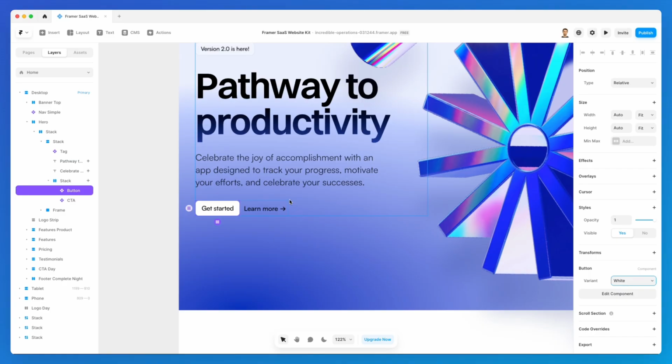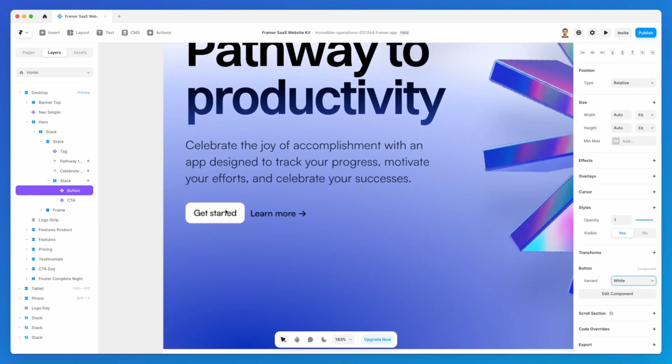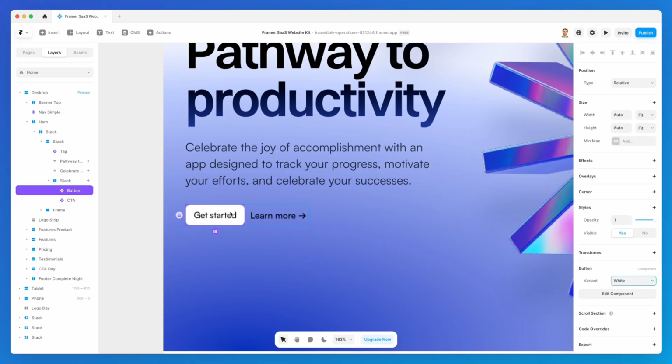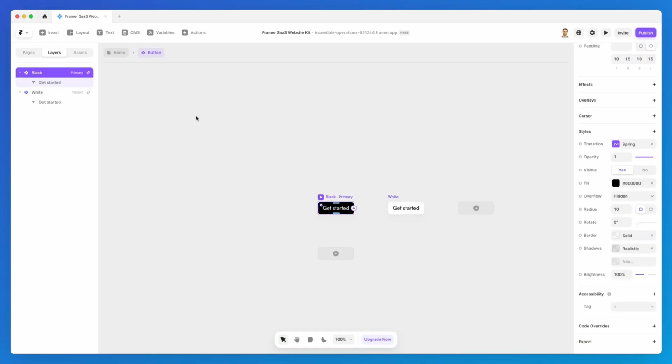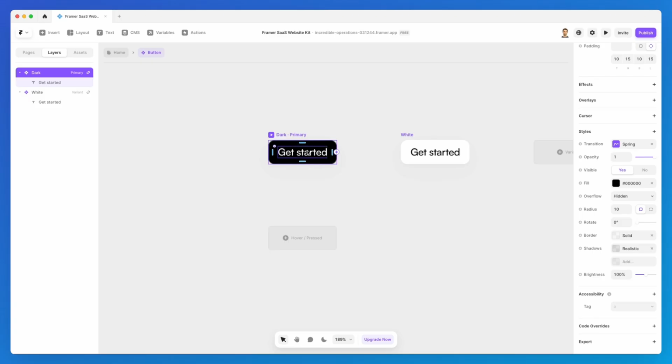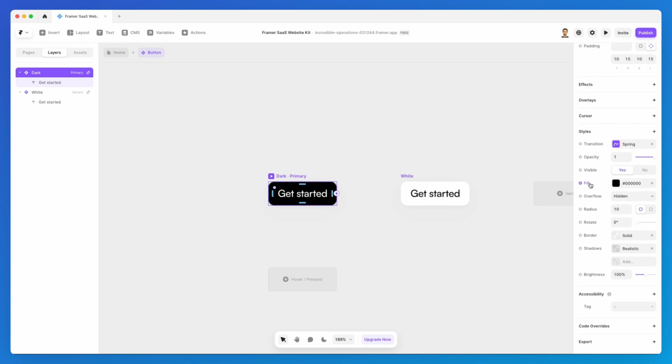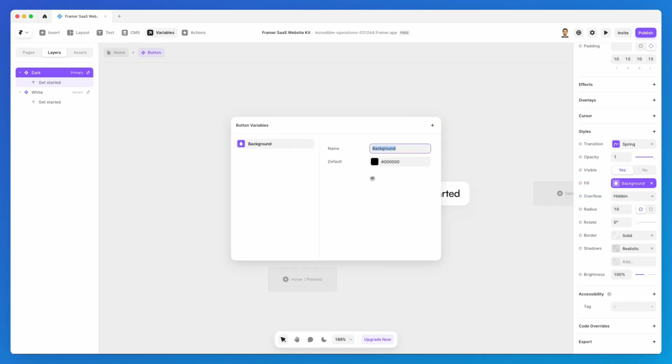And now we're going to explore a very useful feature, which is going to be the variables. Now see that I have this button, which by default is going to be black, but say that I wanted to have this as a dark button instead of just having it each and every time in a black color. What you can do is simply click on the fill once you select the component, and you can create a variable. Now the variable in this case is going to be color, since we want to change the background color of this button while still maintaining the same component.